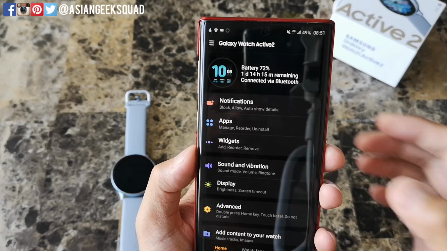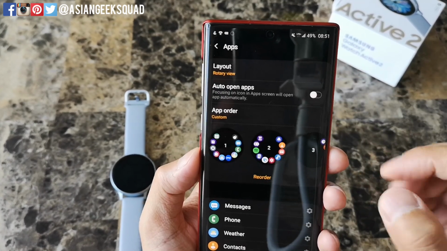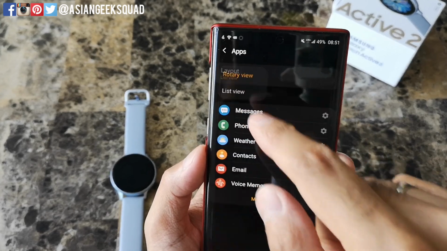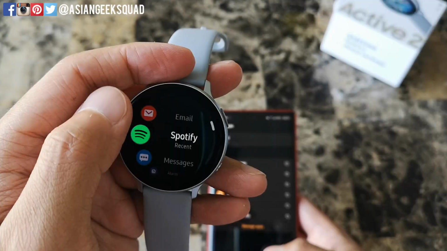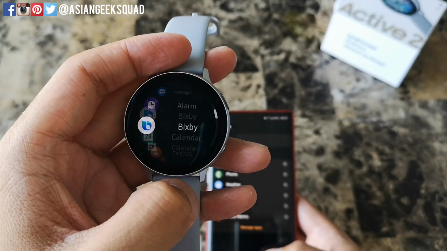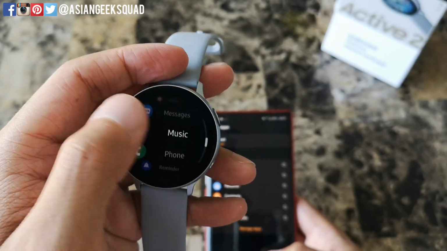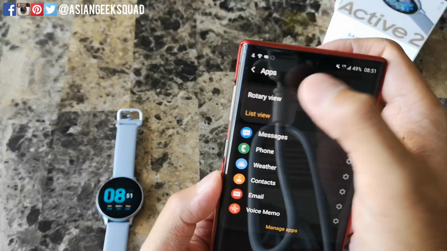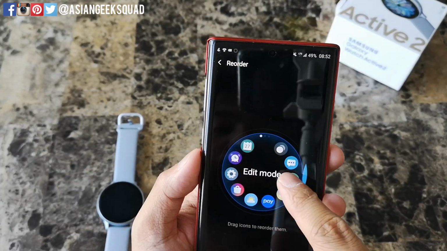We have the Galaxy Wearable Applications open again. Just tap on Apps. Now, one of the things you can do here is switch from Rotary View to List View. So now you have a list of all of your applications and you can just swipe and scroll until you find the application that you want. Let's go ahead and go back to Rotary View. So next, let me show you how to reorder the applications.